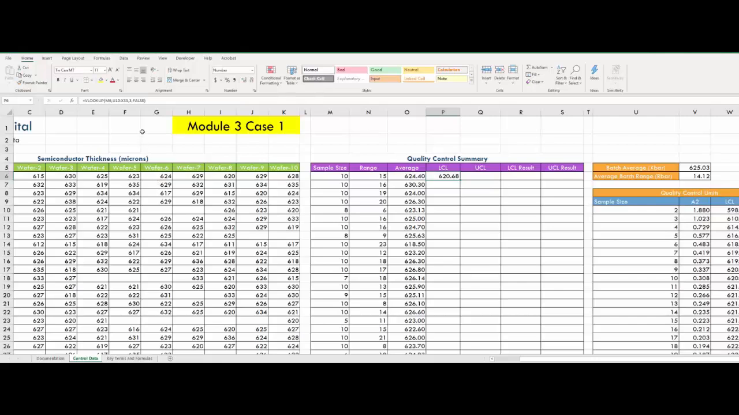And again, we need to carefully enter $ to the lookup range, because the range must not change as we copy to other cells. So that was our LCL using VLOOKUP.